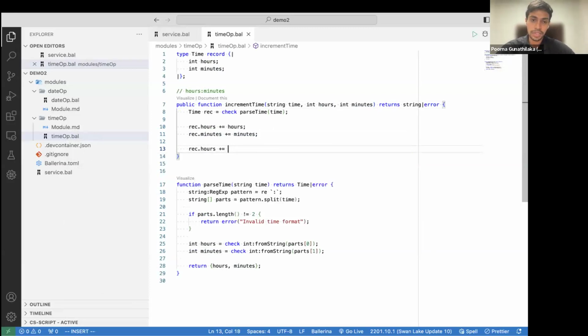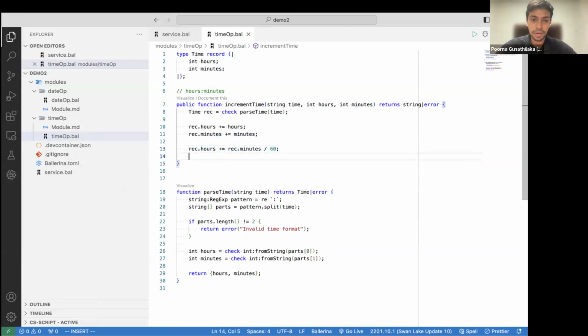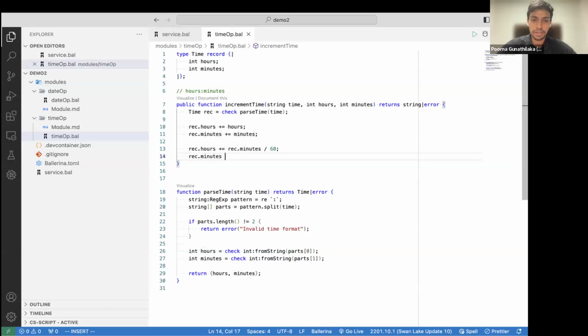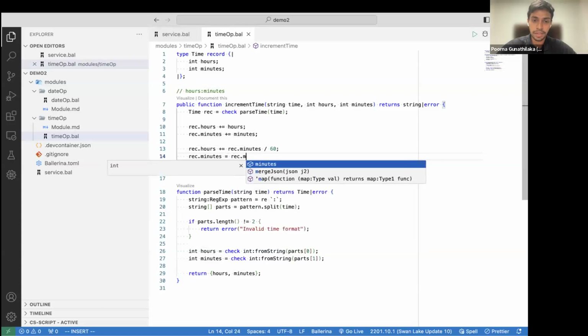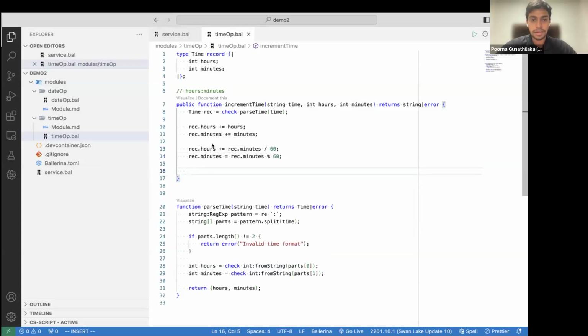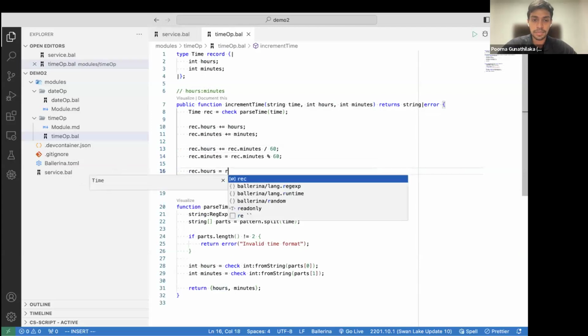In order to do that, I'll divide this by 60 and get the quotient and add it to hours. And also, if the number of minutes is greater than 60, I'll use the modulus operator to get the actual value of the minutes that I want. And again, the number of hours can also be greater than 24. So for that, I'll again use the modulus operator.